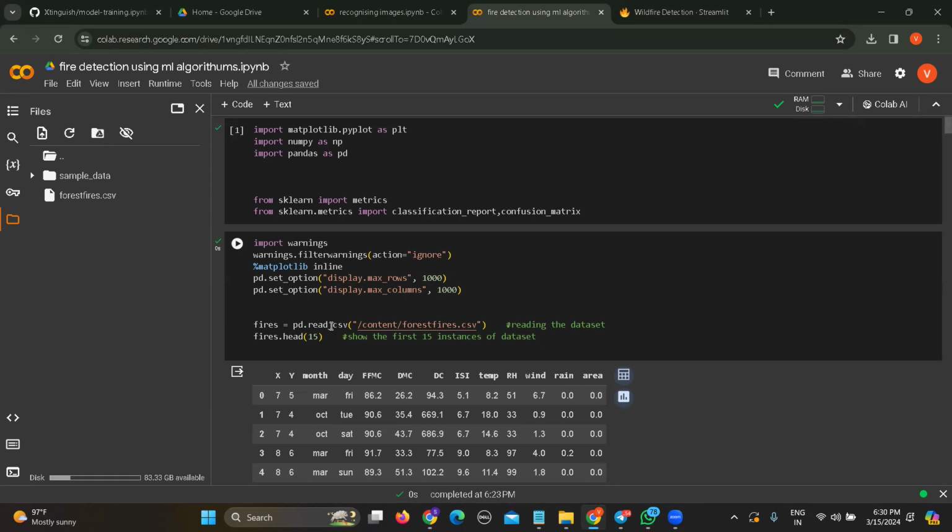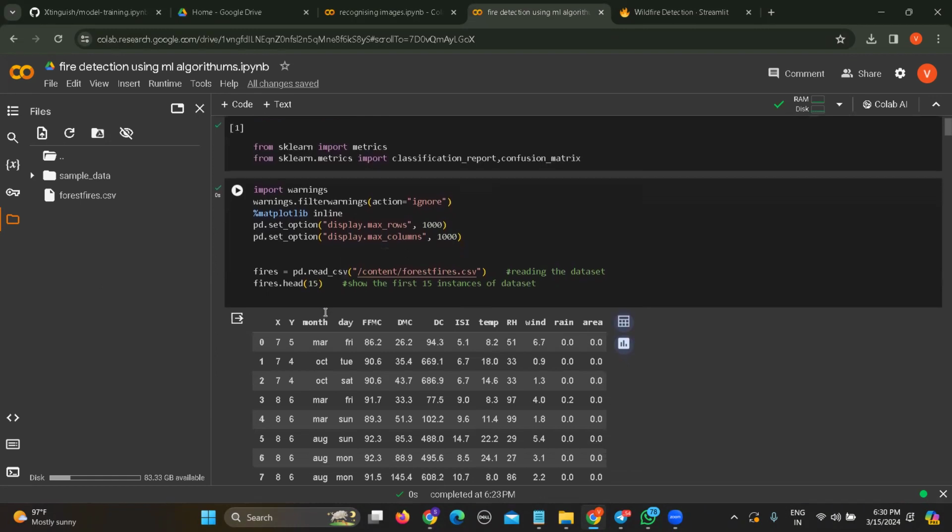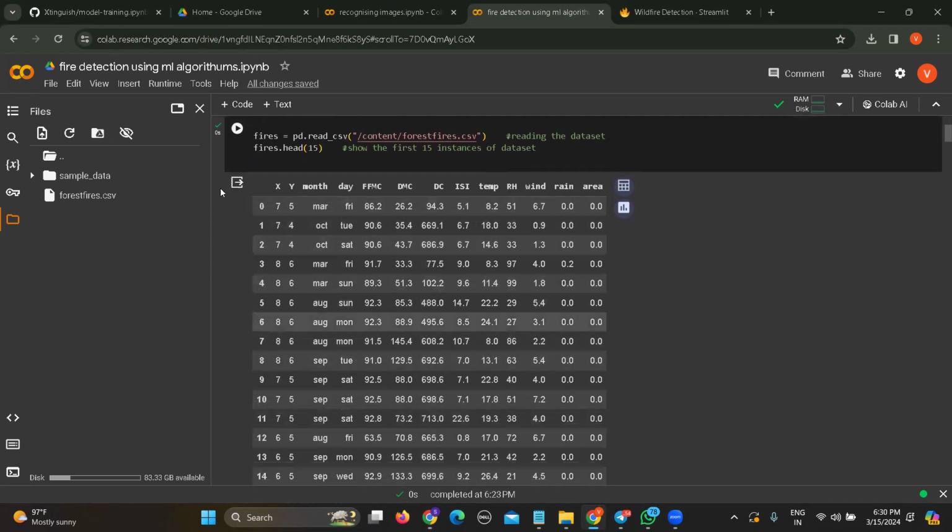The second step is to read the CSV file of the dataset. For that, I'm going to read the dataset with pd.read_csv, and I'm going to print the first 15 rows, like this. Here we can see the indexing starts from 0, with X, Y, month March, day Friday, FFMC, DMC, ISI, temperature, wind, rain, area. We are going to predict the fire based on these values.